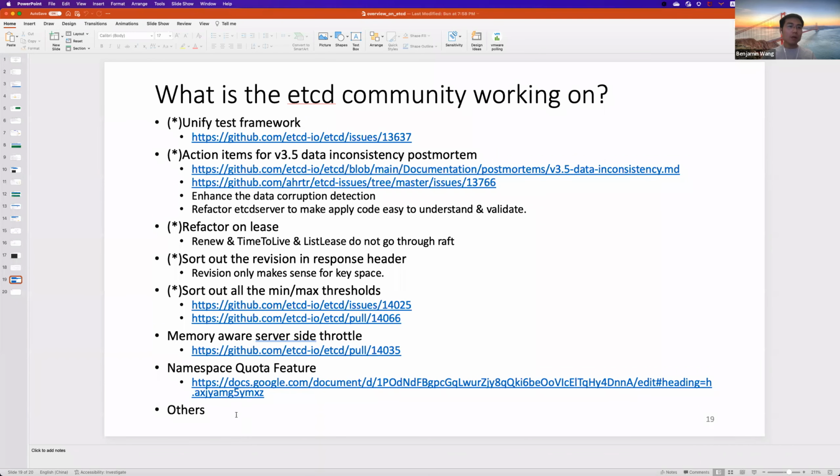Okay. The next one is a new feature. Memory aware server-side throttle is developed by our contributor. Sometimes etcd server may crash due to out of memory. So this feature is to protect etcd from running into this situation. I did not get time to have a deeper review on this PR yet. It's of course on my to-do list.